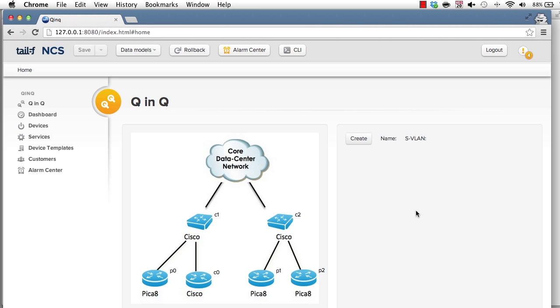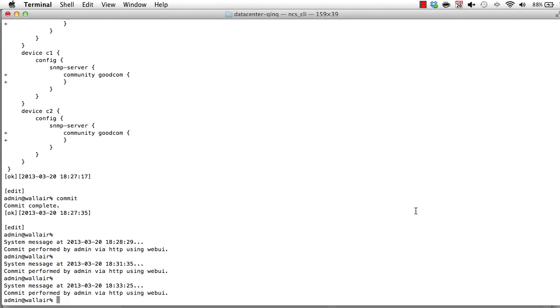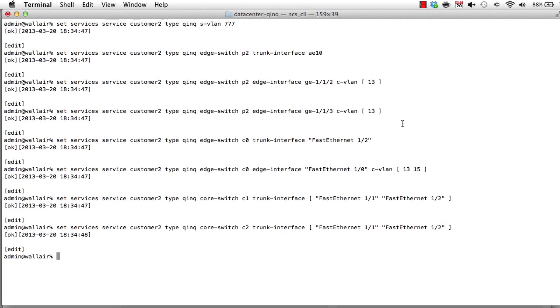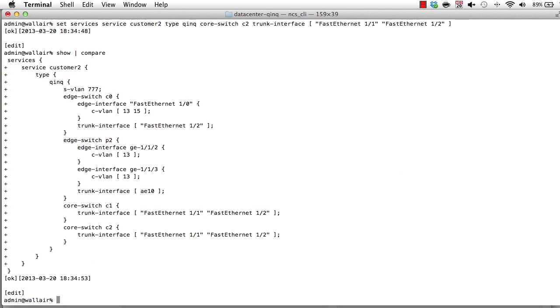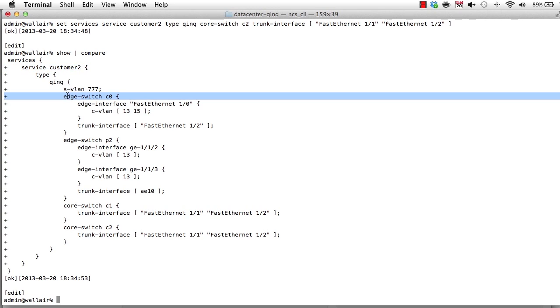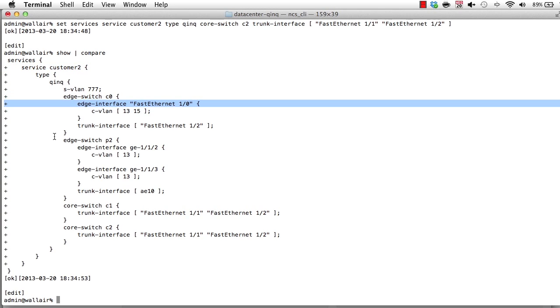Let's do the same in a CLI. It's fairly interesting to realize that we have a service-aware CLI where you can manipulate and view services. So I have prepared a CLI sequence here, creating another service. You can see the diff. We call this one customer 2. There are edge switches, edge interfaces, and edge switches like this.